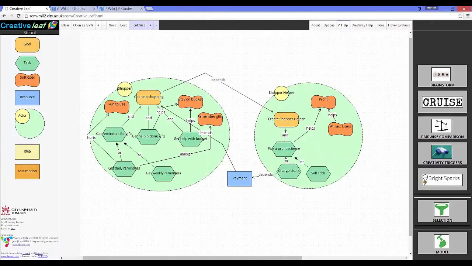Once we're happy with our model, we can use the creativity techniques on the right to try and increase the creativity of our design. We'll start with some divergent exploratory creativity techniques to help us come up with ideas. First, let's try simple brainstorming. We click on the brainstorm activity.